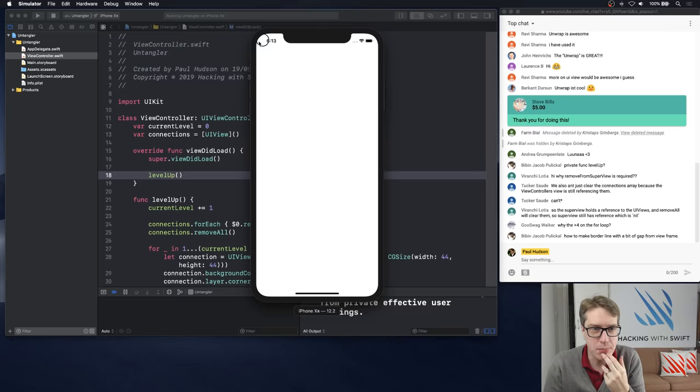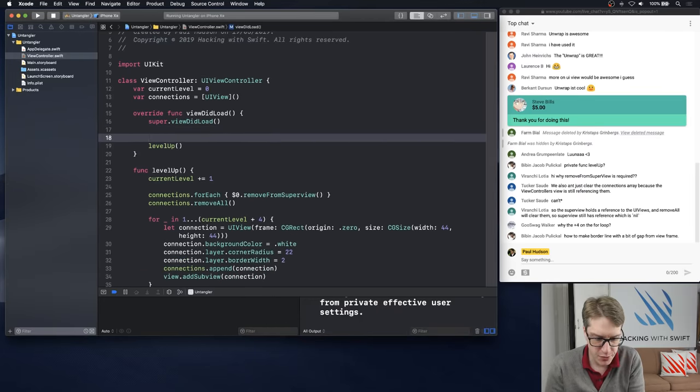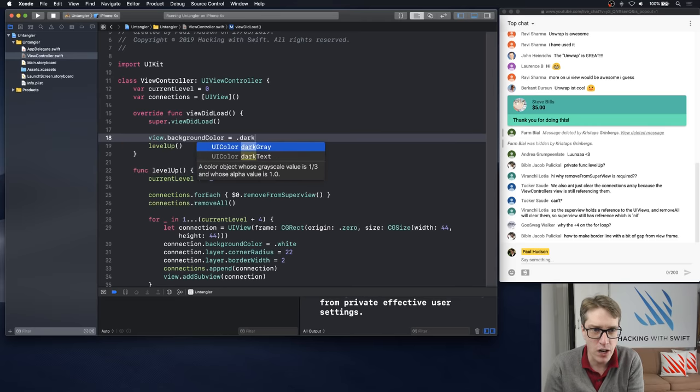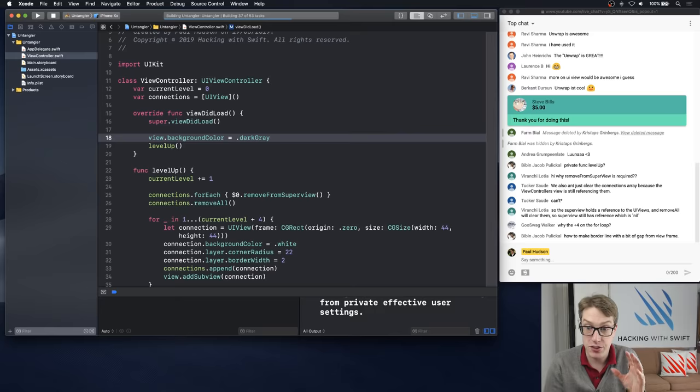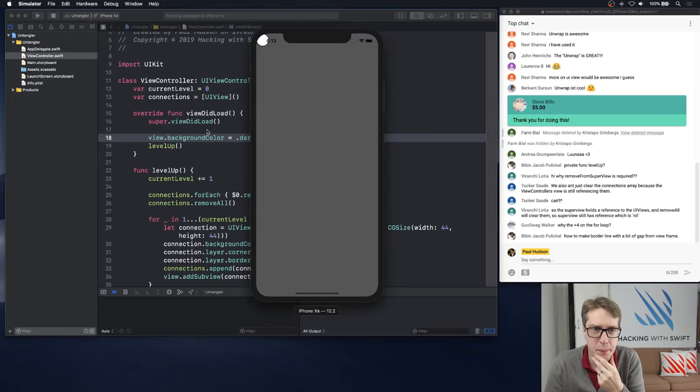This is vaguely working. To make things slightly more visible for you, I'm going to change my background color. If we do view.backgroundColor is .darkGray. That way you'll see the white of the circles and the black line around them a bit more clearly. There we go. There's our circle at the top there, looking quite nice. So it's not positioned anywhere right now. That's why it's all appearing in the top left corner.